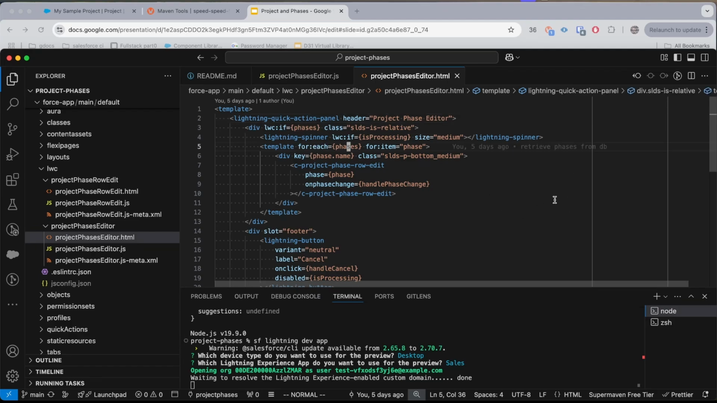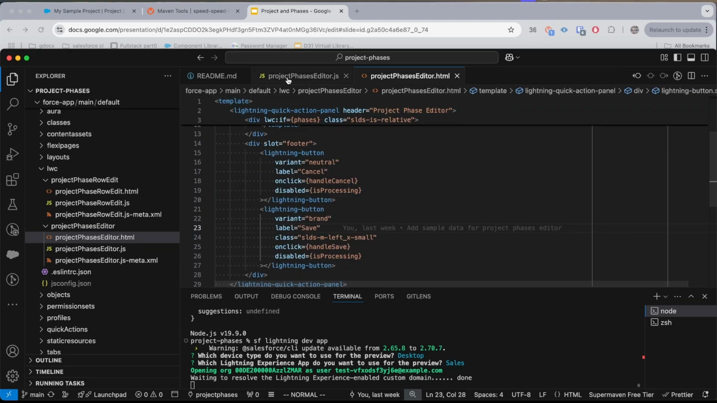And then for each of those phases, I have the child component that renders the project phase itself. Nothing crazy going on here.